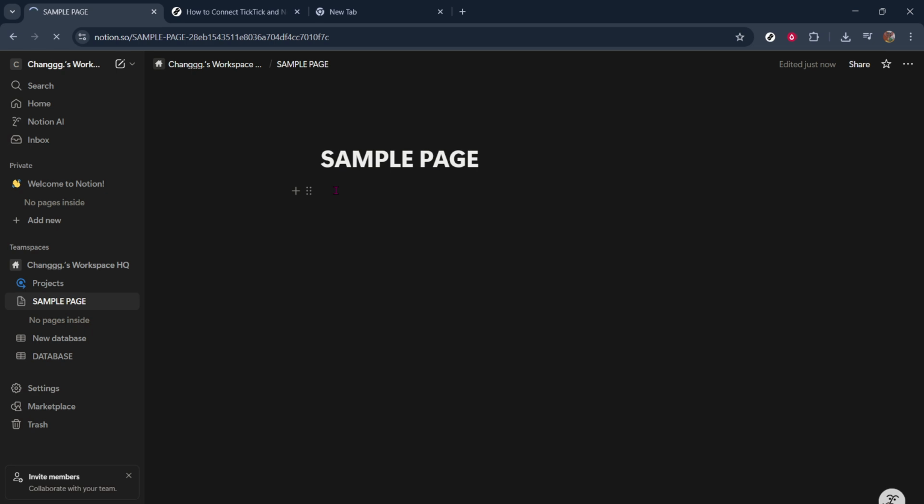This link is essentially the address that Zapier will use to locate and pull in the necessary data from your TickTick account into Notion. Now it's time to switch back to Notion. You'll want to paste that TickTick link directly onto your Notion page. To do this, go back to the Notion page you opened earlier and paste the copied TickTick link there. This is the initial step in creating a path for content to flow between the two platforms.